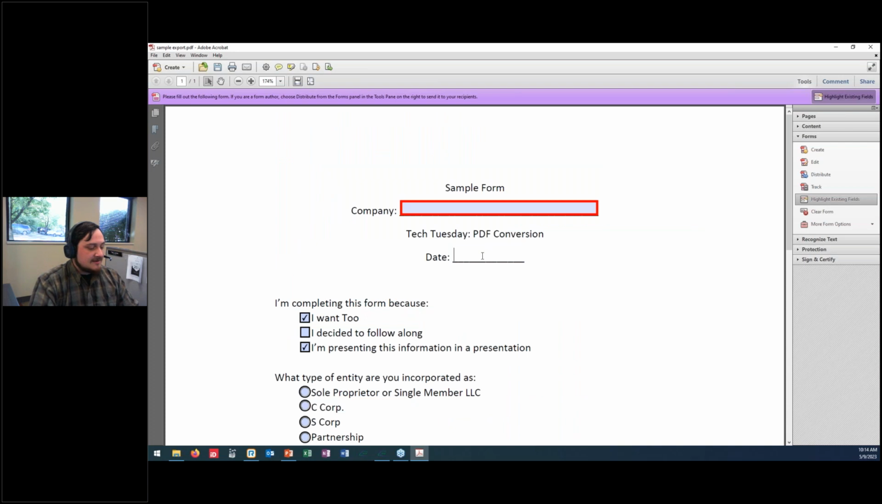And then we're going to add a date. Let's use today's date, that would be May 9. Click off the box, and it automatically formats it into our correct format.